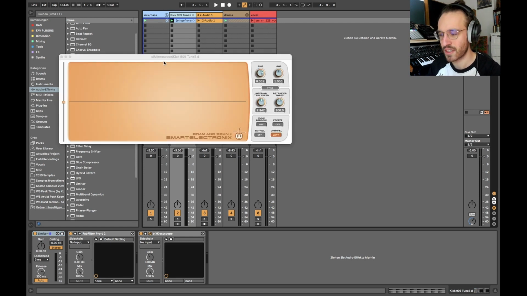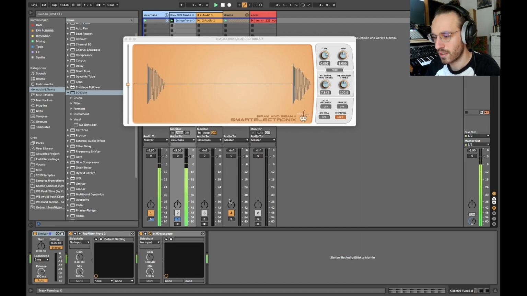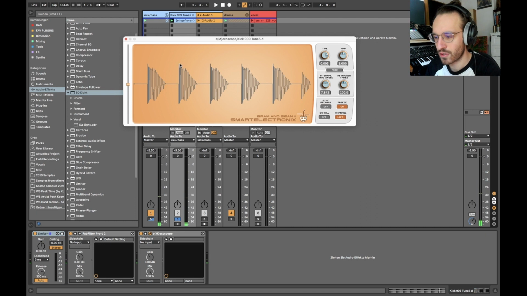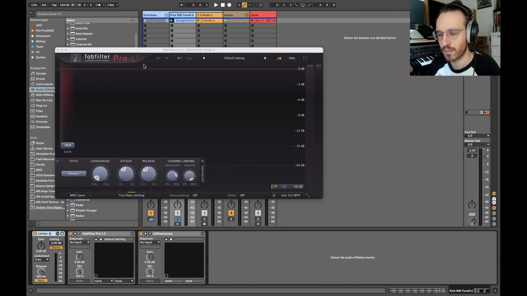So this is what we actually have here. If we have a look at our kick drum, let's solo this. We can see that the transient is louder than everything. Now here I have two limiters, the Ableton limiter, and I also have the FabFilter Pro-L 2, which is a very, very good limiter, and we want to compare a little bit how they work, right?